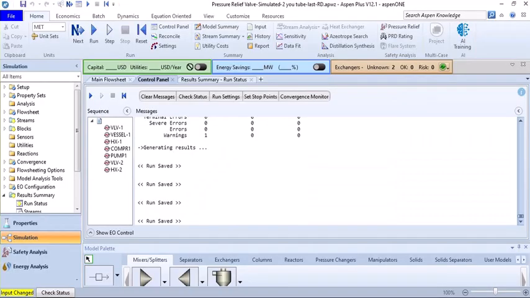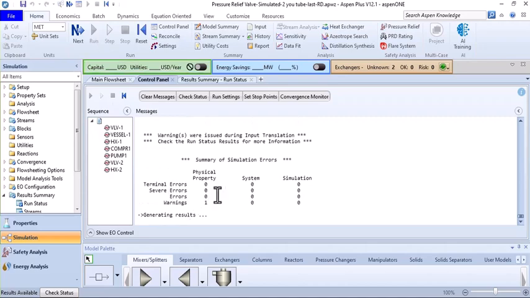Hello everyone. I want to add a rupture disk in the safety analysis environment. First of all, I'm in the simulation environment and I should run and get the results. So I click on run and get the results that are available for this simulation. As you see, we have no errors and one warning that is not important.